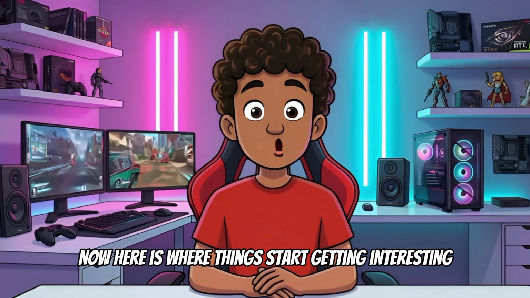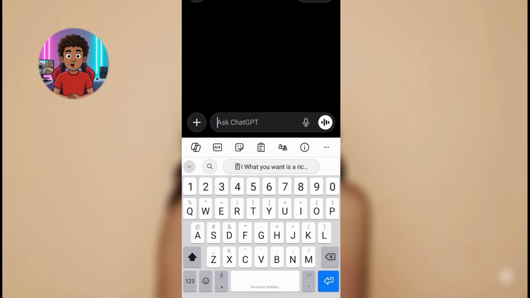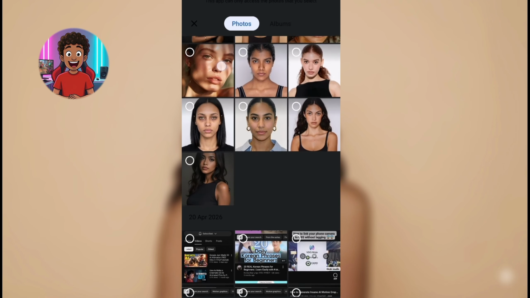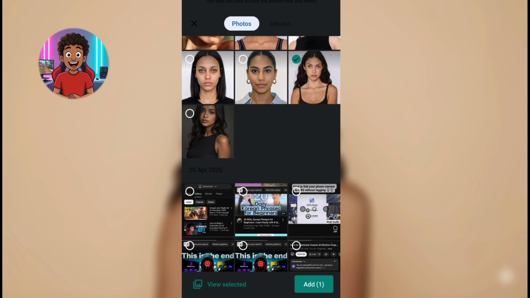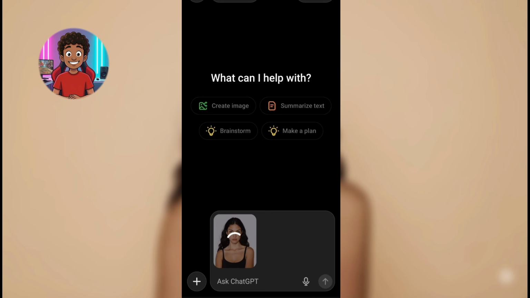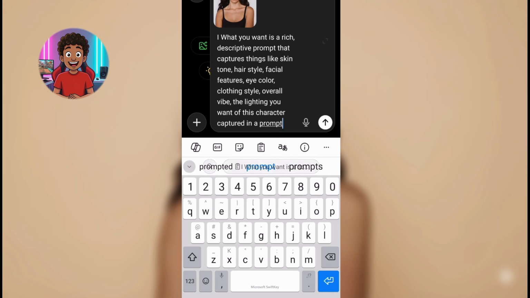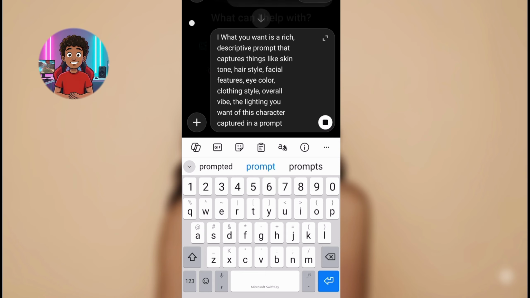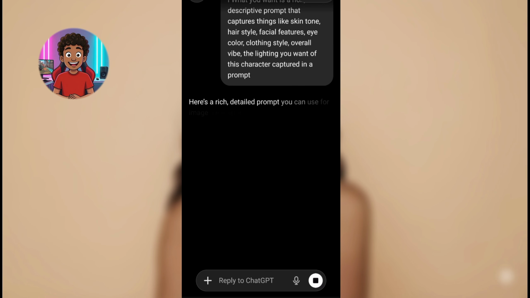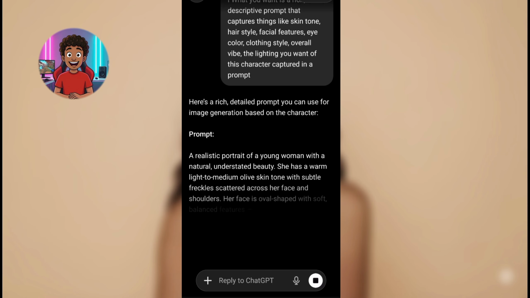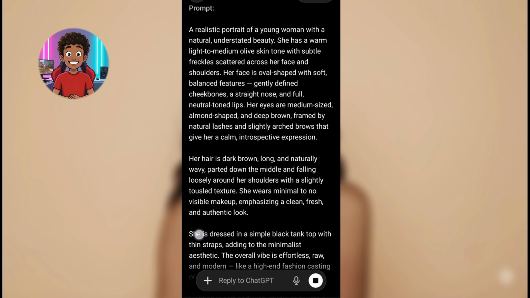Now here is where things start getting interesting. Open ChatGPT on your phone and we are going to use it to do something really useful. Upload that Pinterest image into ChatGPT and ask it to describe the character in detail for AI image generation. What you want is a rich, descriptive prompt that captures things like skin tone, hairstyle, facial features, eye color, clothing style, overall vibe, the lighting you want, and the background. ChatGPT is incredibly good at this, and what you get back is a polished, detailed prompt that you can plug directly into an AI image generator. Save that prompt because we are about to use it.